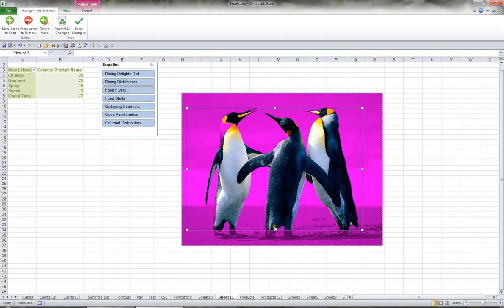So I do want to keep that, and I do want to keep the penguin's feet. Now some of the bits are still going to be wiped out, such as this purple back of this penguin's neck. So I'll actually mark areas to keep by clicking this button. And then I'll click on the areas I want to keep until they're no longer purple.